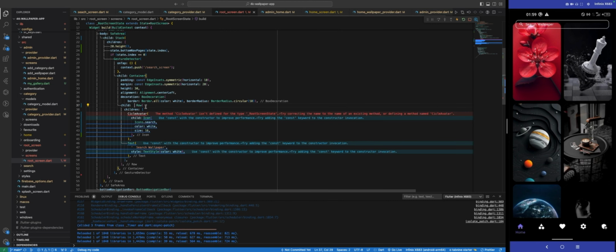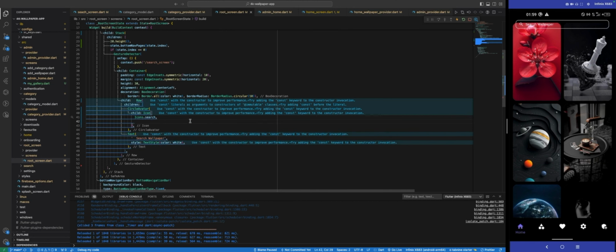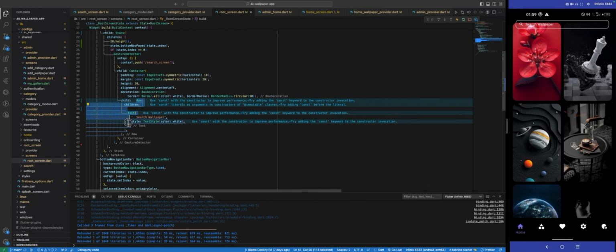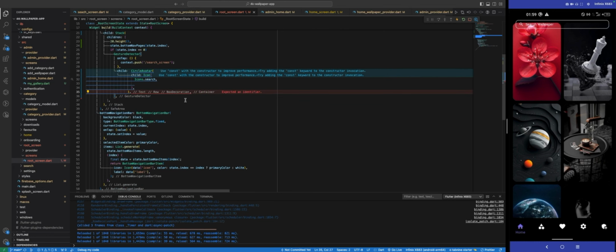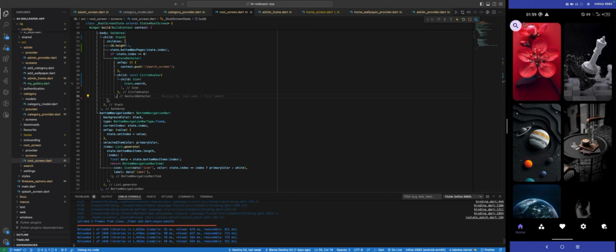Why isn't it showing? I think I spelled it wrongly. Circle avatar. Okay, so here now we have our child, we have our color. So I'm just going to remove this color and this other one, right? We just have the icon like this. I'm going to quickly grab this. I don't need this row, so we can just remove it, from here down to this section. Okay, so I'm going to save it. You can see now we have the search here.